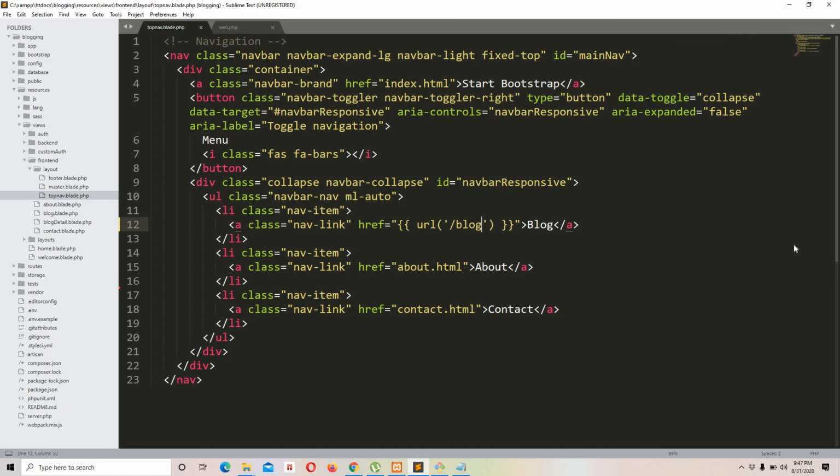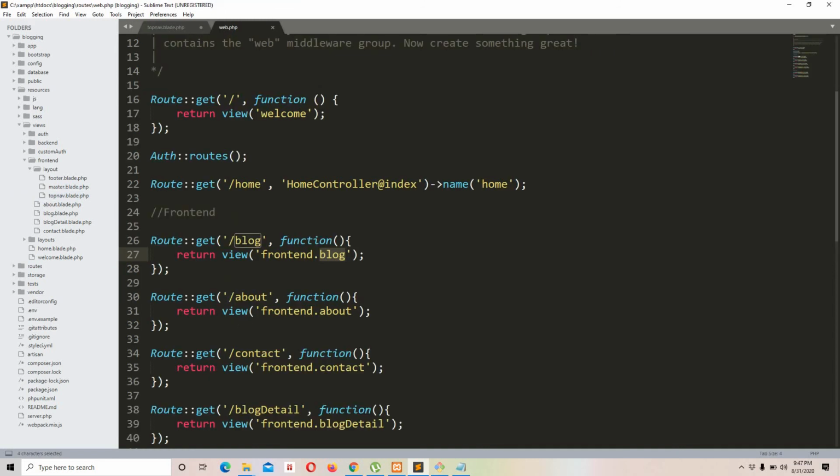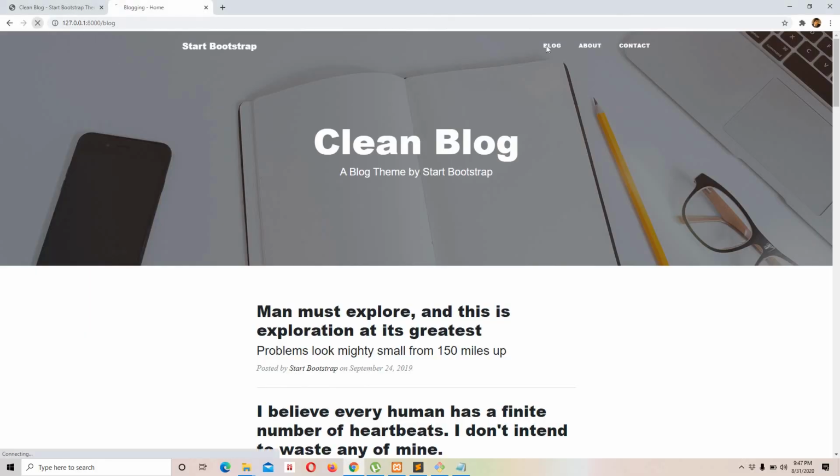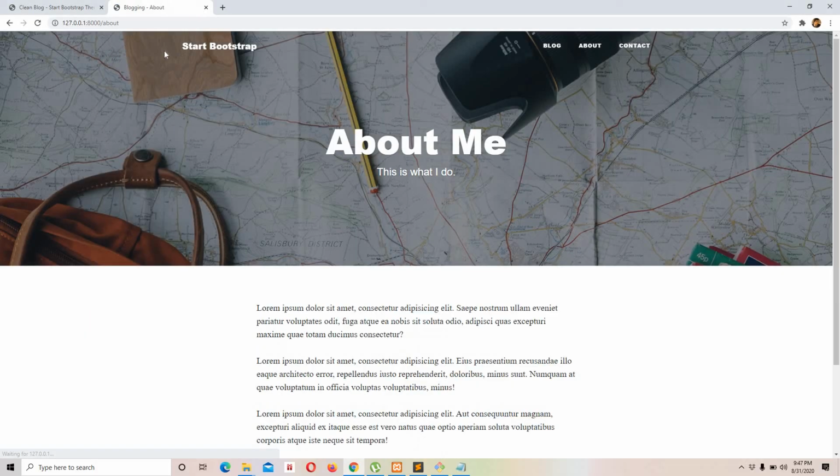Now let's place the URL for about, and for that let's call our URL method. To hit the about link, we have a route for about right here, /about. So I'm going to put /about, and we are going to hit the about view. Let's refresh about, and you can see we are redirected to the about page.